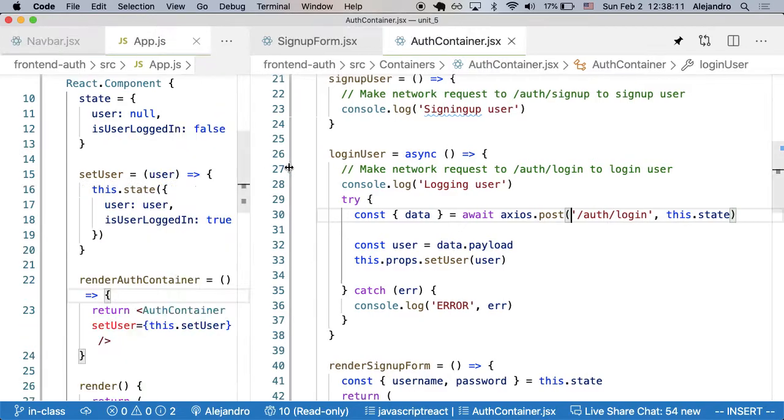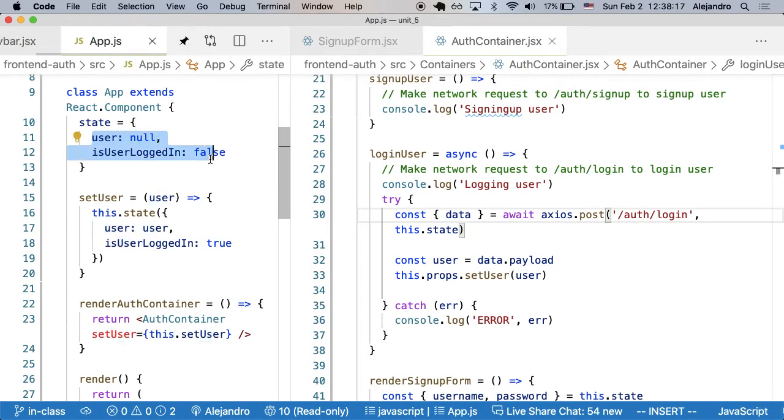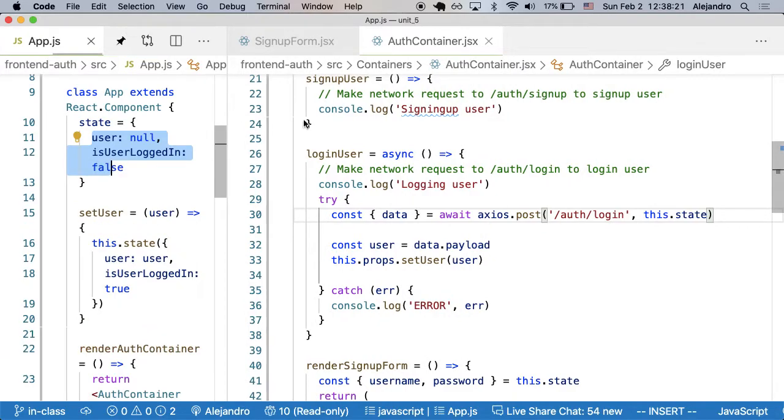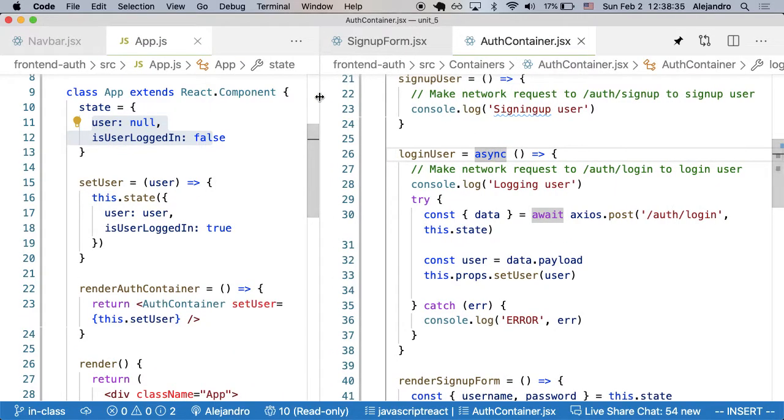So maybe now, if we have set up this correctly, we will end up with the user in state here. Yes? I have the proxy set up for 3100, but it's still pulling from 3000. Oh, you see the network request going to 3000. Yeah, that's normal. We can see that now. Let's see if this works so far.